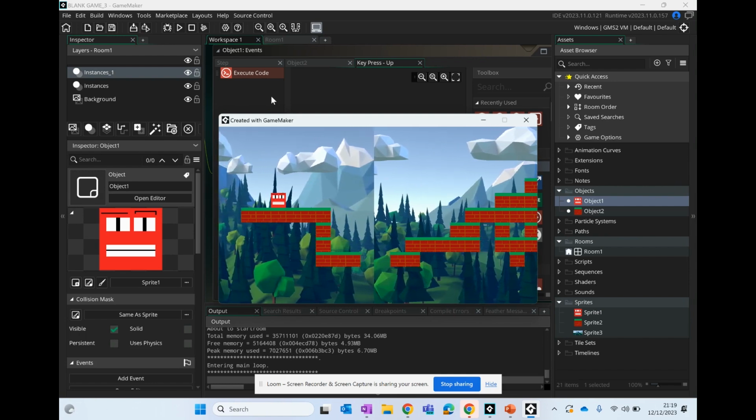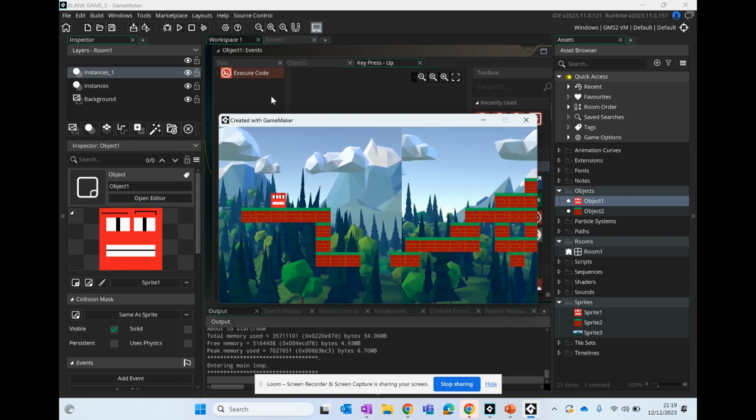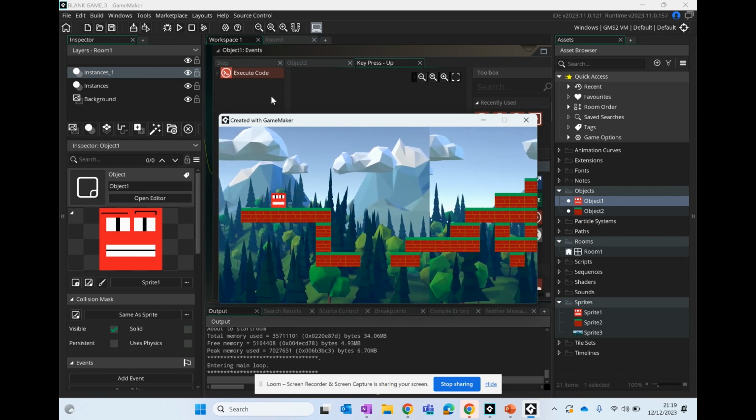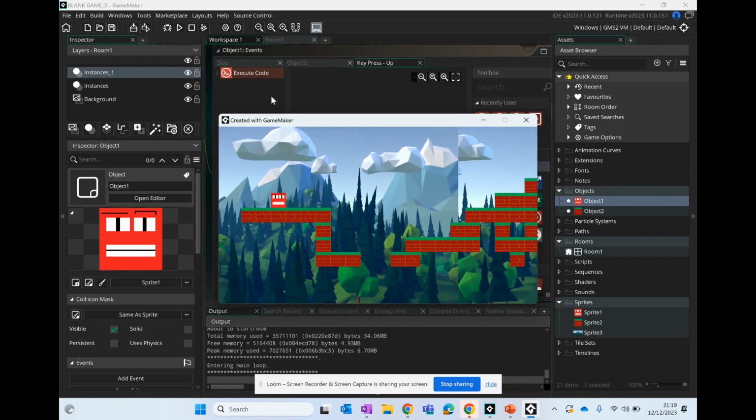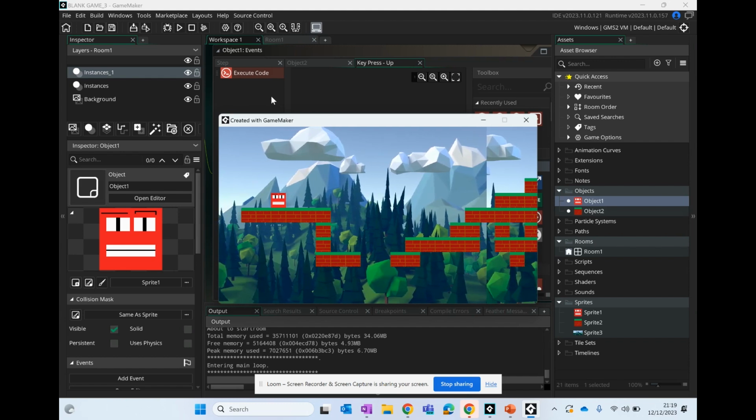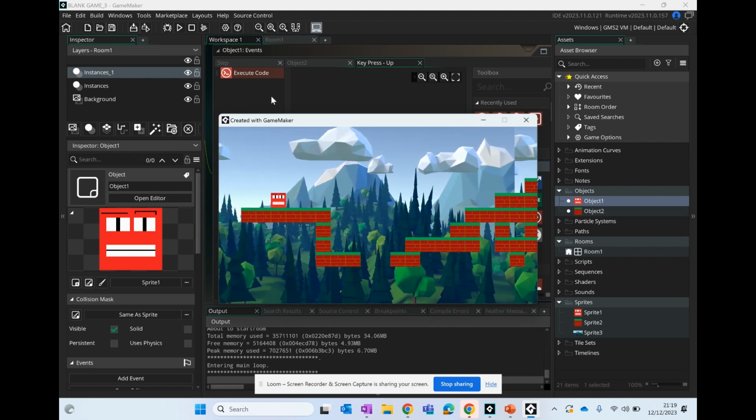But yeah, there you go. You've got a character that jumps around in the room. If I move left and right, it's not doing anything at the moment. That's obviously a problem, and I want it to move left and right, so that's what I'm going to program in the next video.